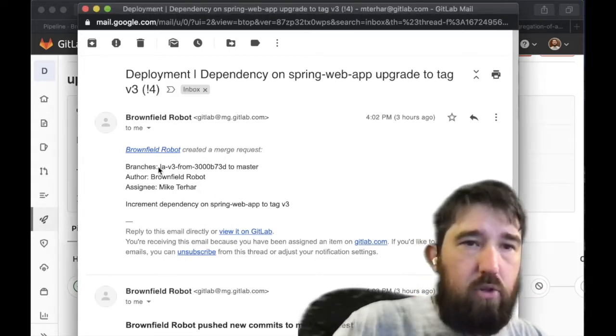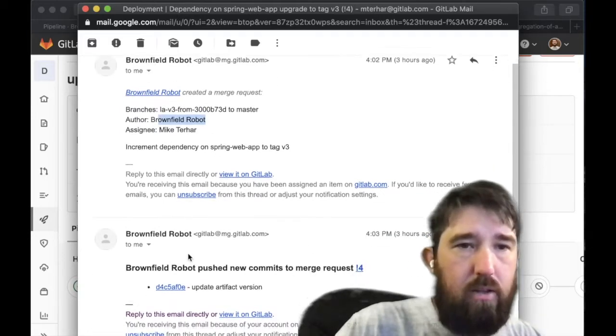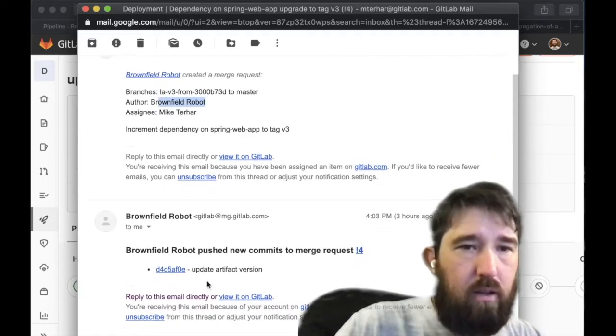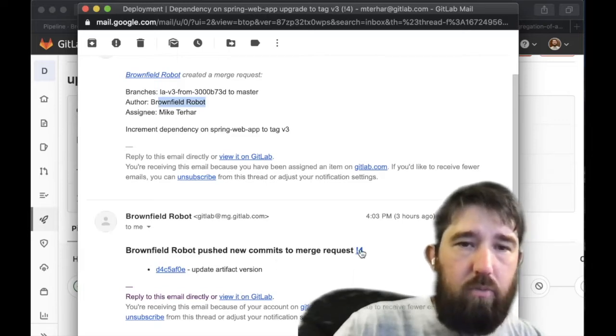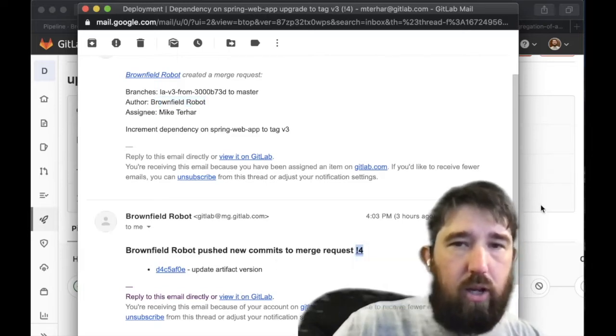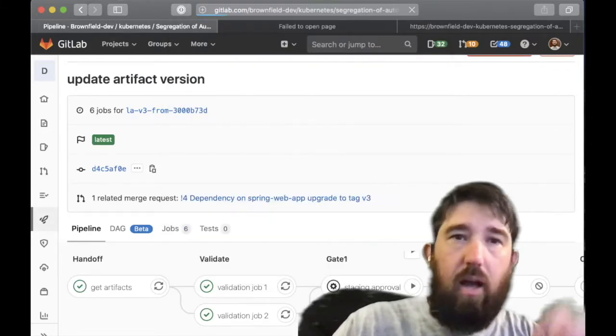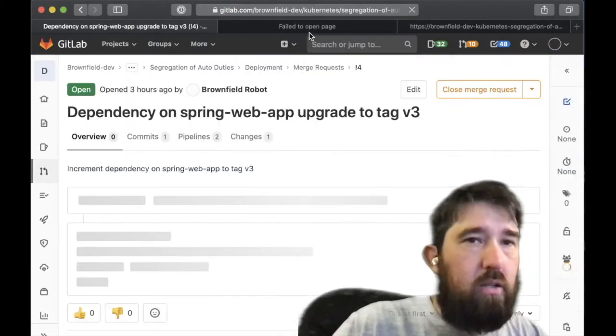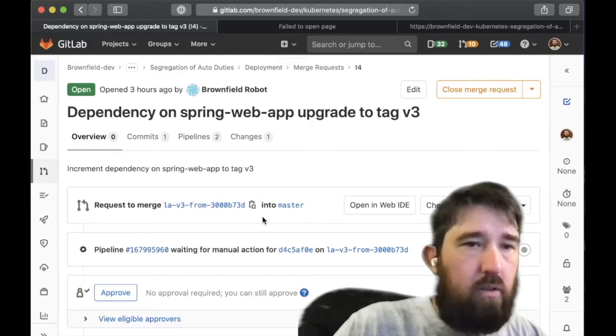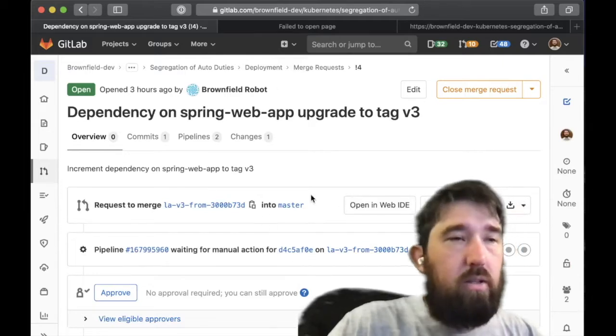And so we have one for the merge request, talks about the branch, talks about the author, always going to be the robot in this case, and then the commit information. So from here, we want to go and check out this thing. And I'm using a copy-paste link because I don't want to use Chrome to look at stuff in GitLab. So now we're in GitLab.